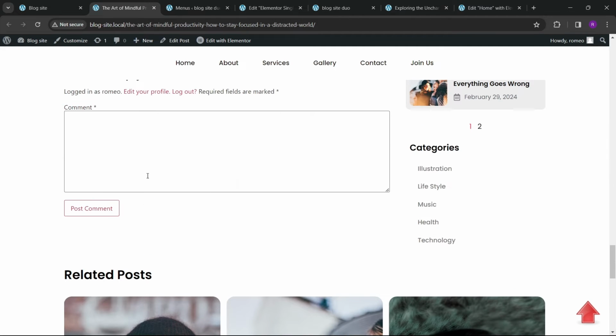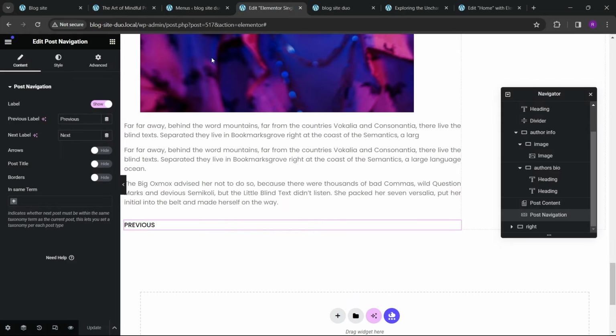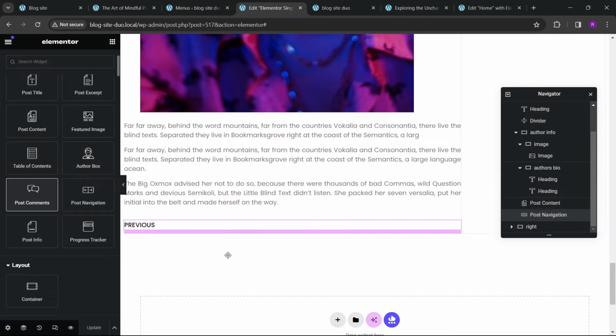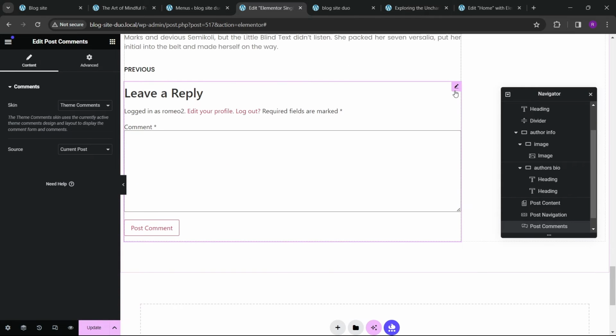Now what is left, we have to add this comment option. So this is very easy, just go here, and here you will find the post comment option, this one. Just drag and drop this below. Okay, so this comes. Okay, let's update.